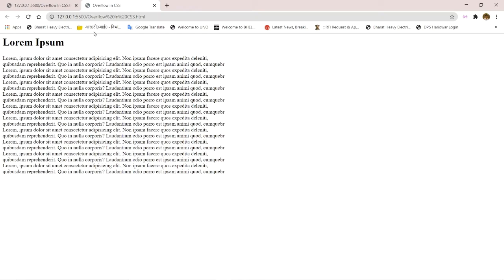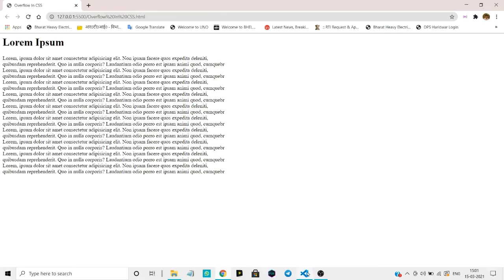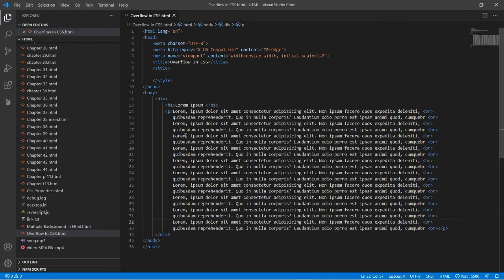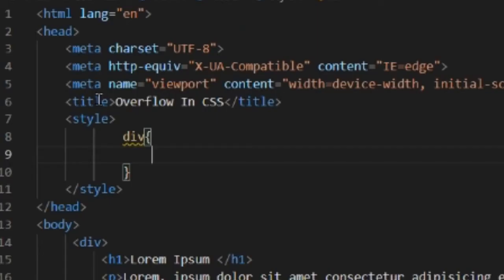Now let's see it with live server. So you can see here that there is a paragraph with one heading. Now these two things are in the div tag, so let's style the div tag here. So type div like this.